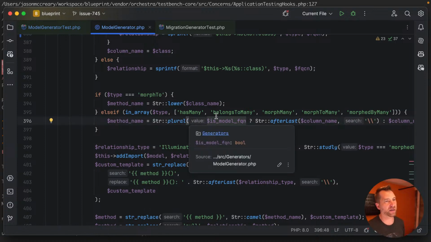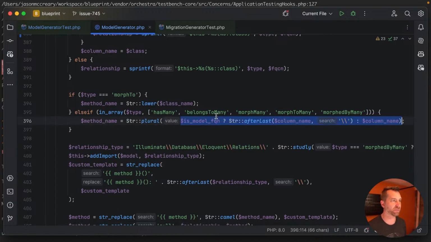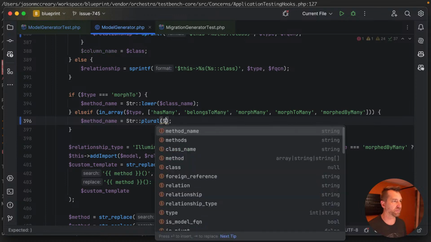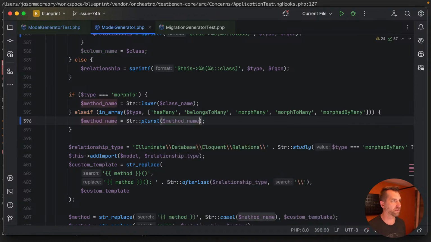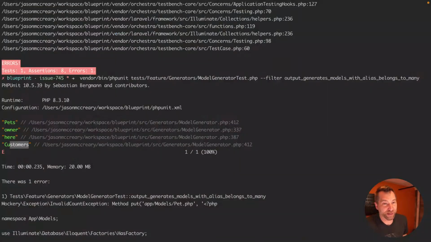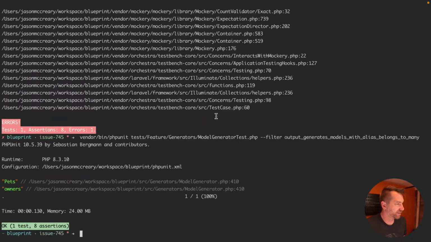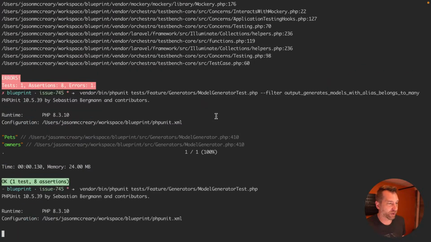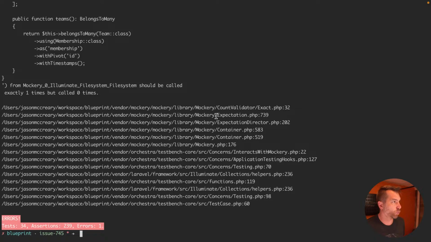Method name, honestly, in my opinion should just be the plural method name. I don't know, that's what it should be to me. I don't know, I'm crazy. It passes. What else did I break? One other thing. Okay, I broke one other thing.